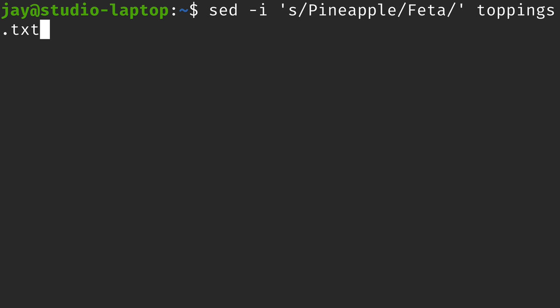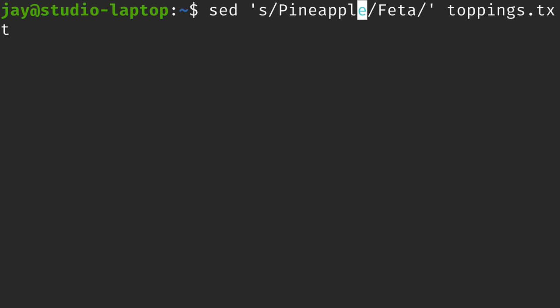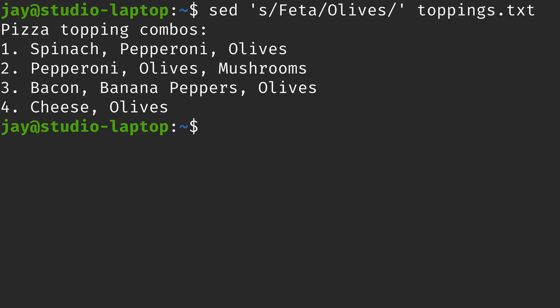Now let's take a closer look at the command syntax that we have right here. But what I'm going to do for this particular example is change what it's searching for, and I'm also going to remove the dash I as well. So we've already changed every occurrence of pineapple to feta, so the word pineapple is no longer in the file. So let's try changing feta to something else. I'm going to change every occurrence of feta to olives. And it works. But what's the problem, though? I mentioned being concerned about the delimiter. What does that mean?